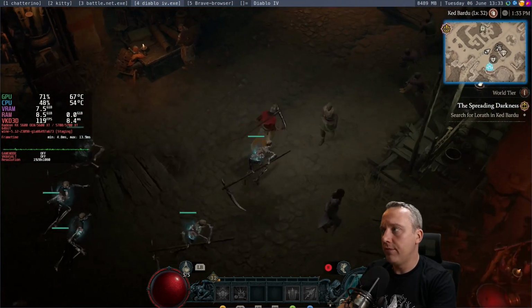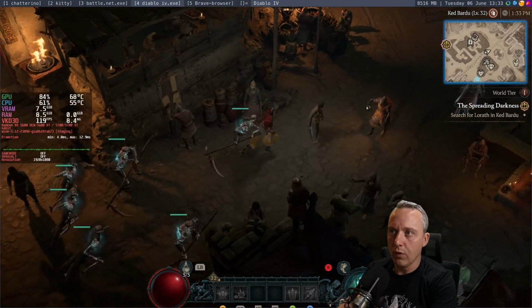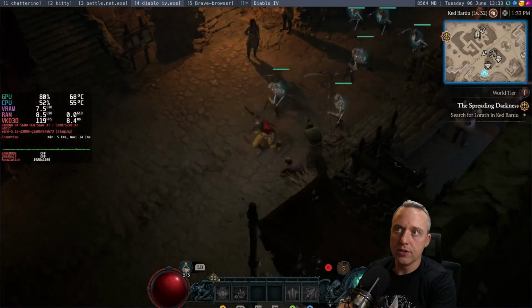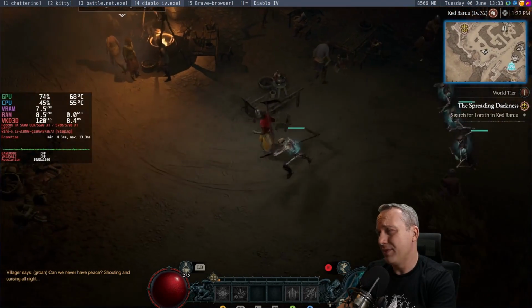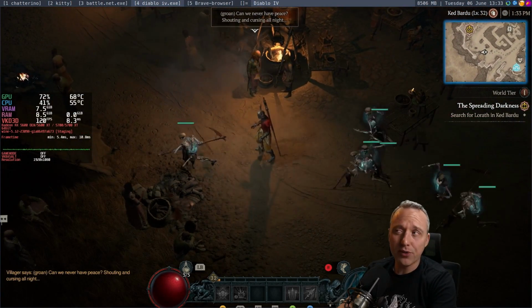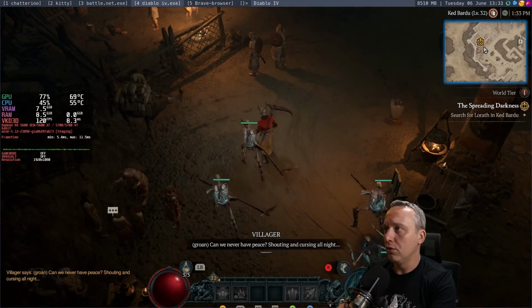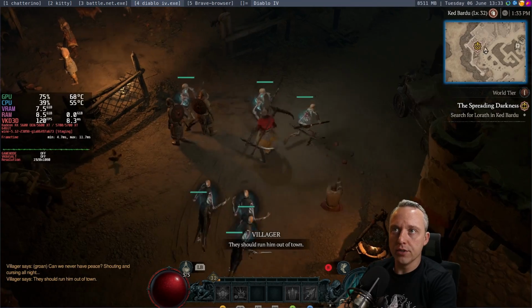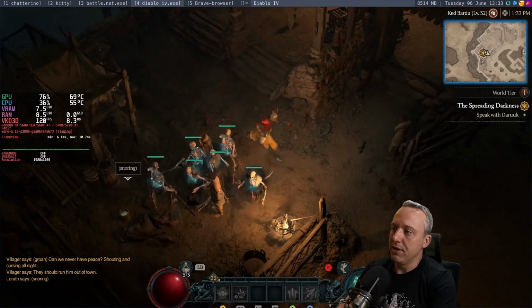Temps look great. 50 Celsius, 60 on the GPU. We could go all the way in the 80s, to be honest with you, and be fine. So we could even do some overclocking if we really wanted to push things. But I honestly don't believe in overclocking. I think running things below the TDP by a good margin just increases the lifespan of it. So that's just my thoughts.